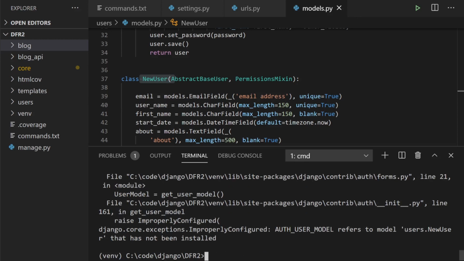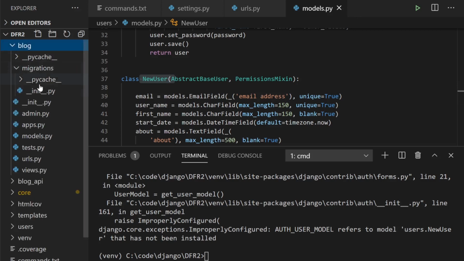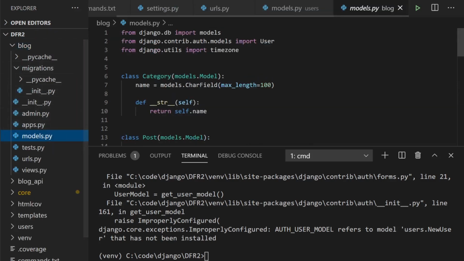You can see here that it still says improperly configured. AUTH_USER_MODEL refers to model. So let's go back into, for example, our blog, because if you look inside the models here, we're trying to import the existing user model. That's what we're trying to use. So we need to overwrite this. So let's go ahead and do that.